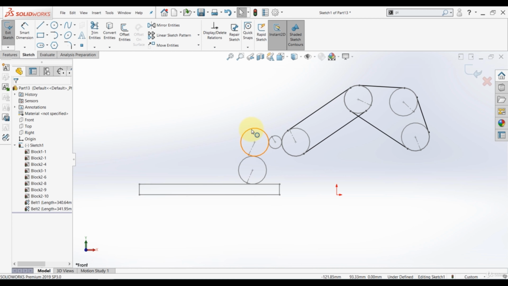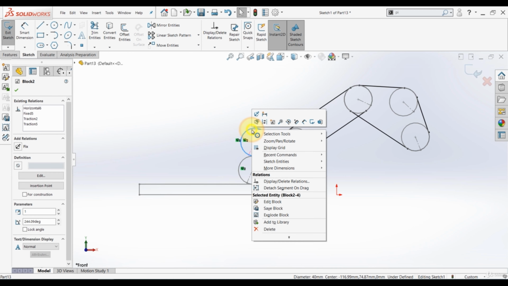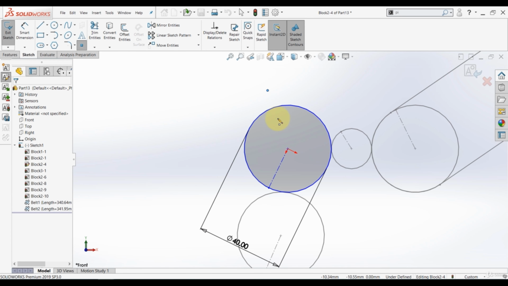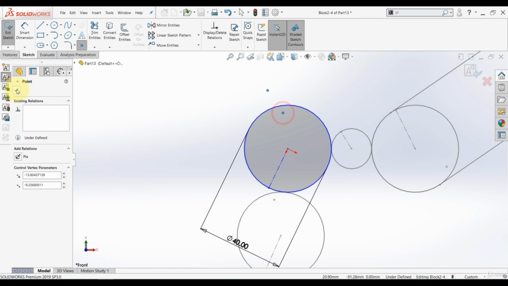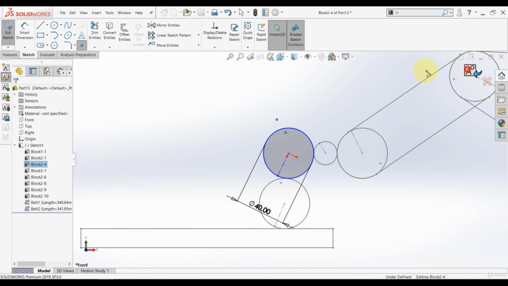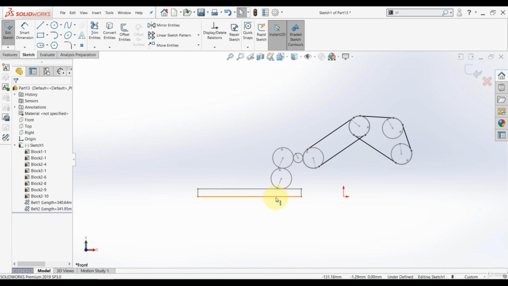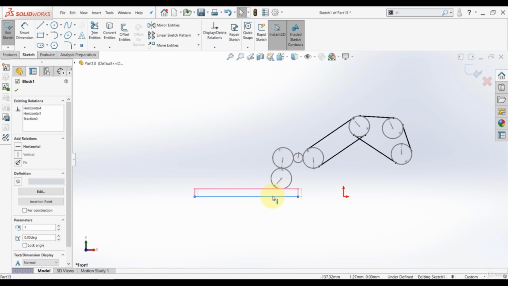Now let's select this block, right click and edit block. Select point and insert a point somewhere here. Then hit OK and finish the editing. Now we have these points in all these blocks. Once you move one, the points will move too.